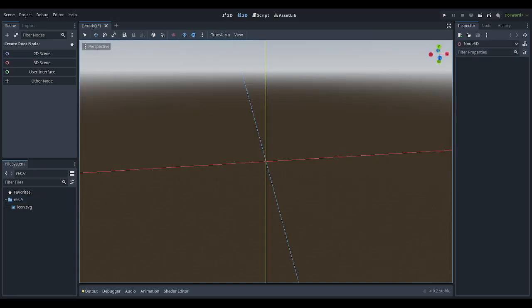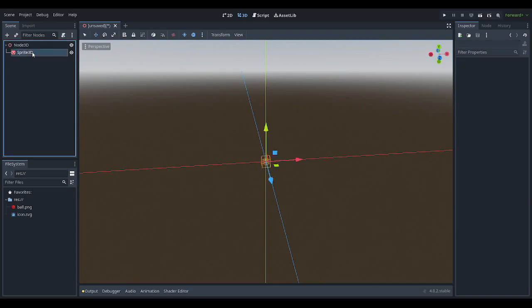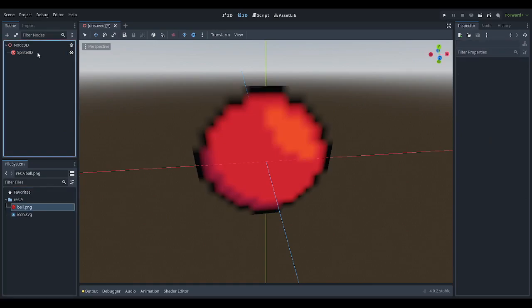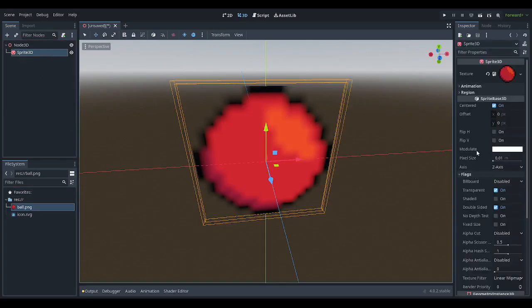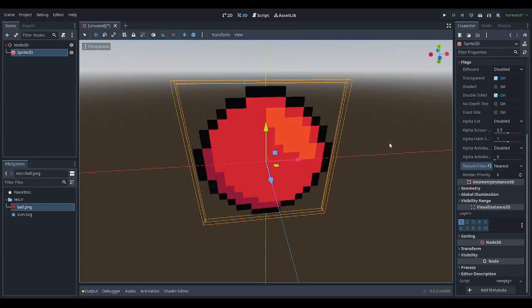I have a ball sprite, so I put it in my project. Create a 3D scene, add the Node3D, then add the Sprite3D node. Then add the ball sprite to the Sprite3D. Select Sprite3D, Flags, Texture Filter, and we are selecting Nearest.